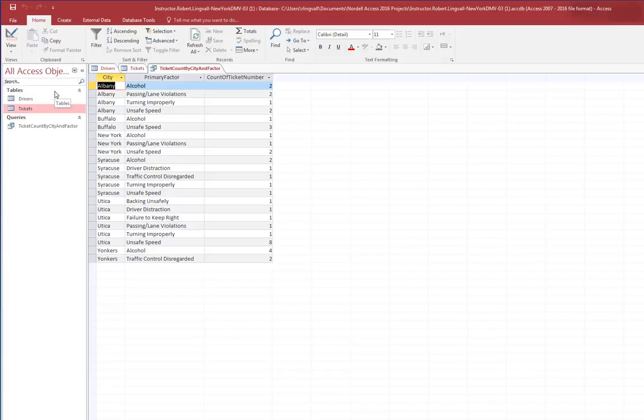And also let's make a copy of the query. One way to make a copy of a query is to simply go over to our Access Objects window on the left and right-click as you hover over the query that we want to make a copy of and select Copy. Next, staying in the same area in the All Access Objects window, right-click and select Paste from the drop-down menu.